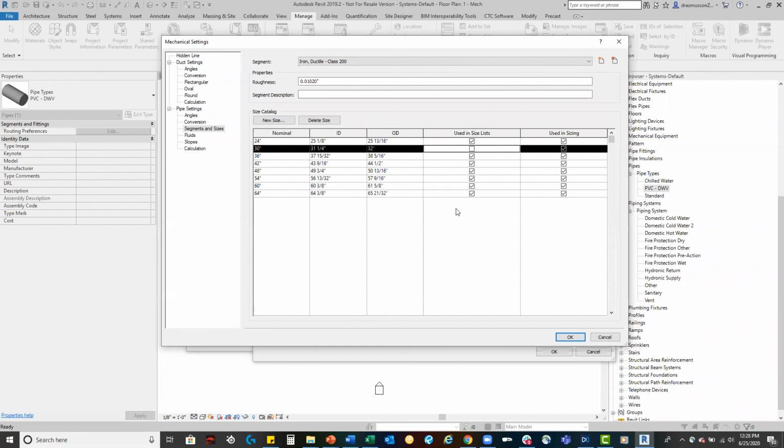If you want to take that level of control away from your users and force them into the system, or excuse me, the sizes and segments that you've created that you want them to use, you simply uncheck that box. And now, as far as Revit is concerned, that size is not in the environment. It can be turned back on, but it doesn't show up in your sizing list, and you can't type that size in.